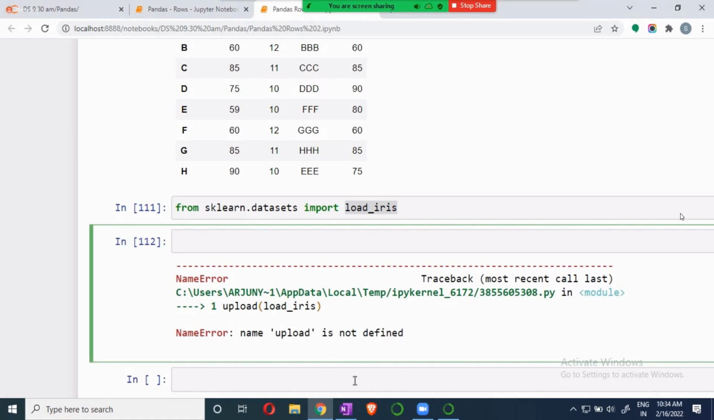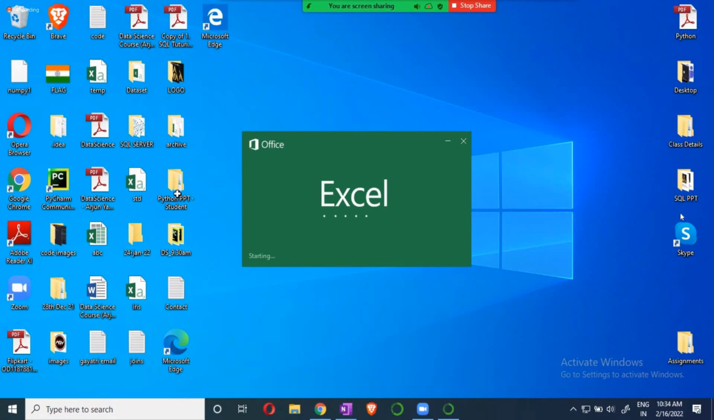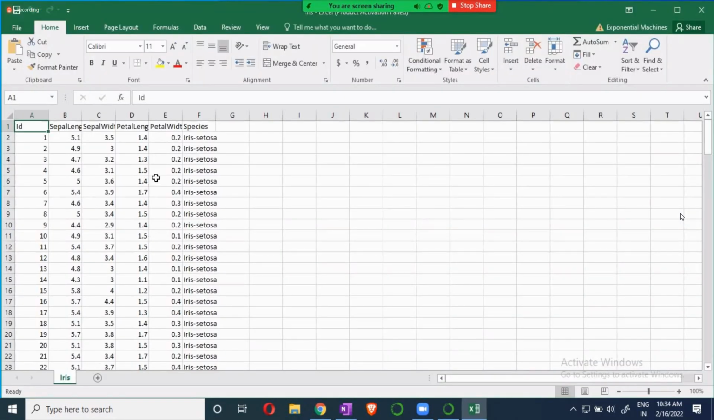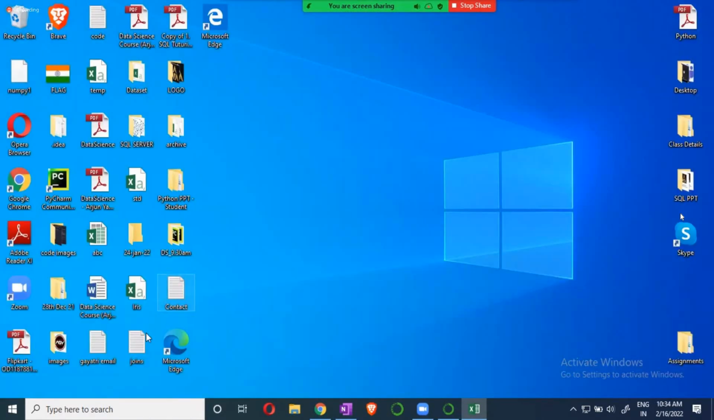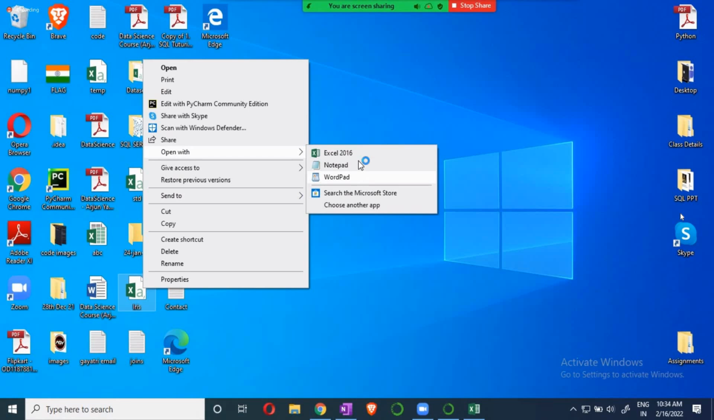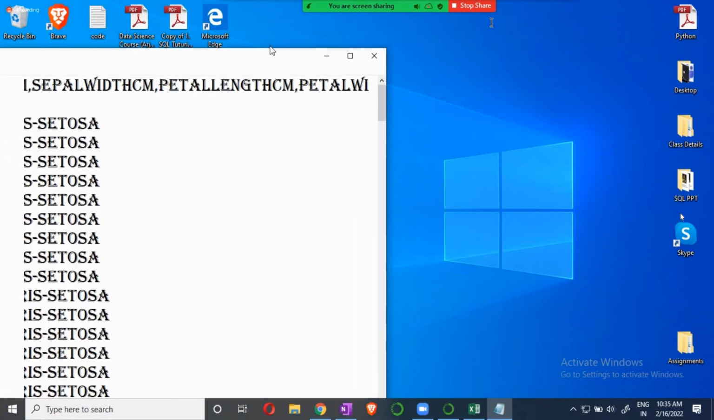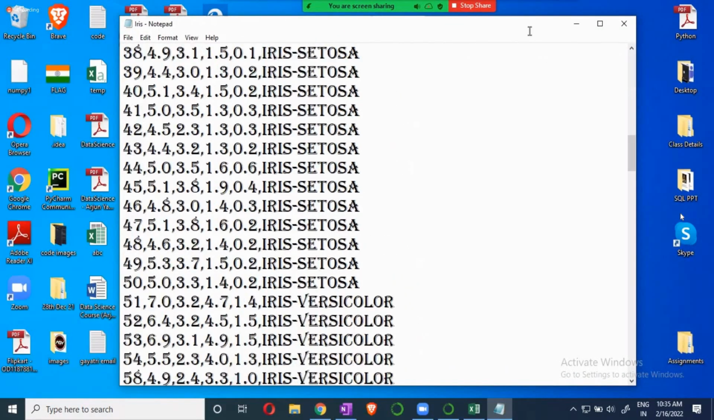Now, if you download the same thing over here, if I have iris over here, I downloaded this one. This one is there in the CSV file format. If you open it up over here, now you see this, the iris data set is in the CSV file format.